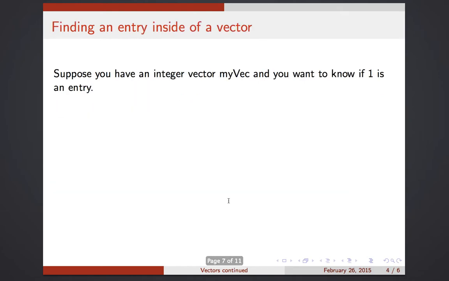Okay, so now let's move on to finding a particular value. So here's just a play example here, right? You have an integer vector and you want to know if 1 is an entry or not. So I'm going to show you the code in a second, but the logic here is just, well, just go through the vector one by one, right? Go through the entries one by one and see if you see a 1 or not, right? And just record if you do. That's the logic, right?